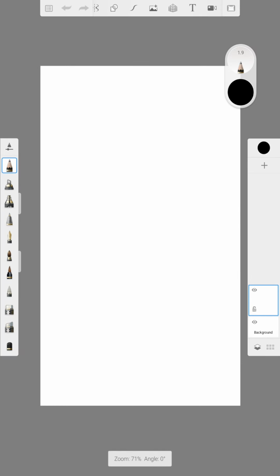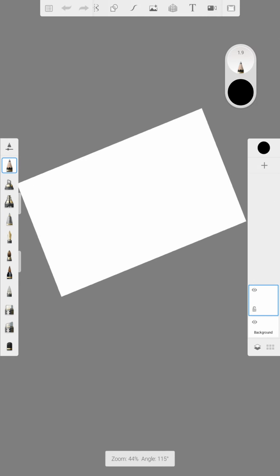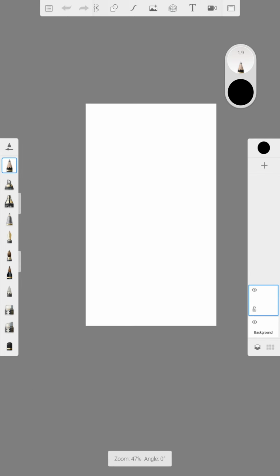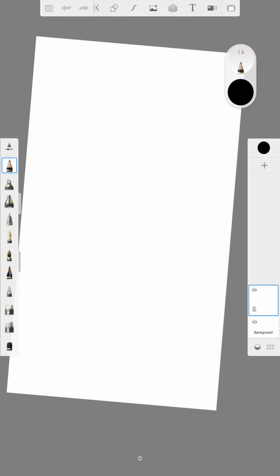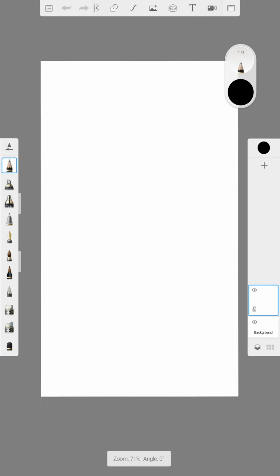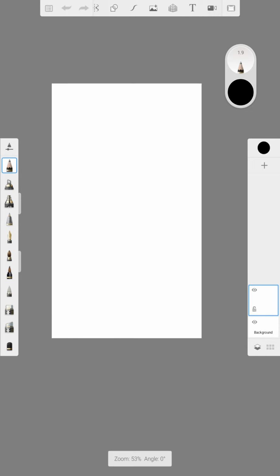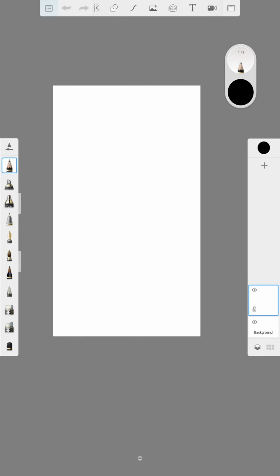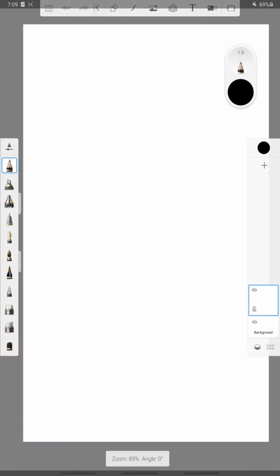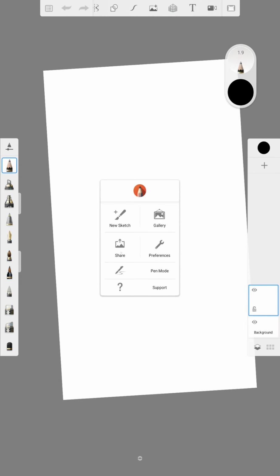And then you can just zoom in, zoom out, change the angle. And you can change the settings so that if it's near upright, it'll snap to the correct 90-degree angle. So there's your gallery. I don't really want to show you my crappy images right now. Then there's the share button to share, and then preferences.